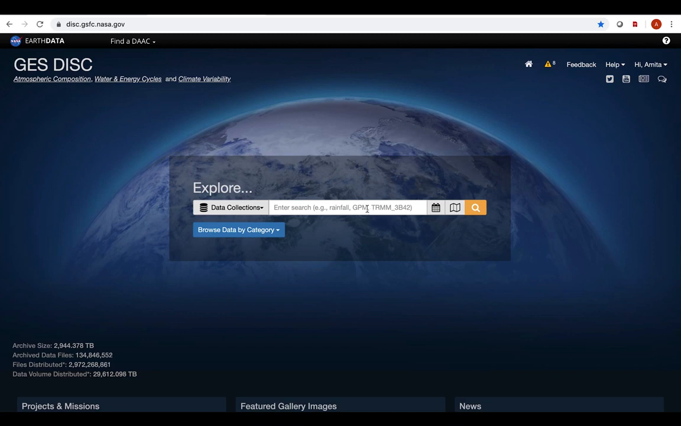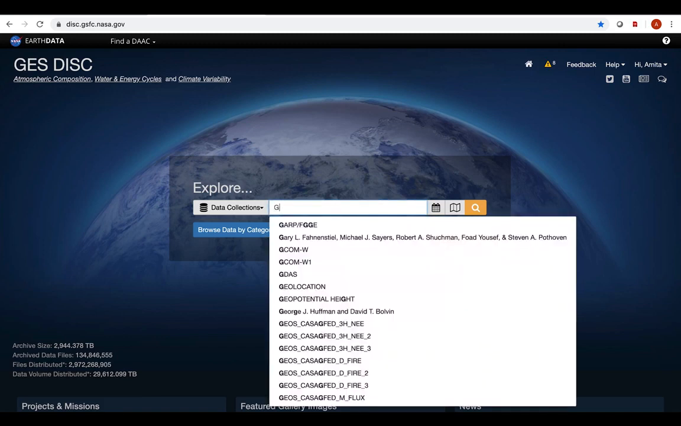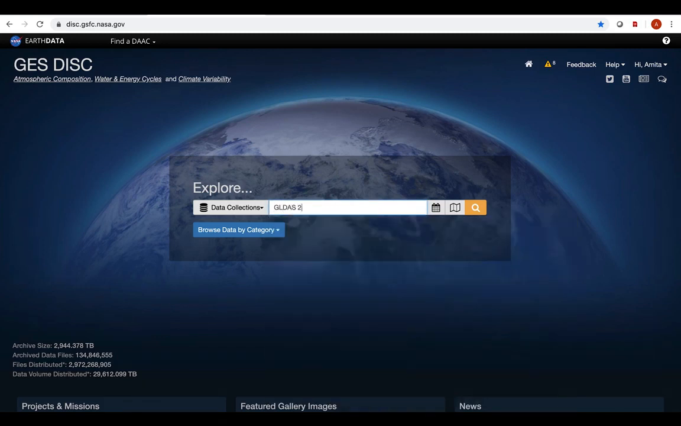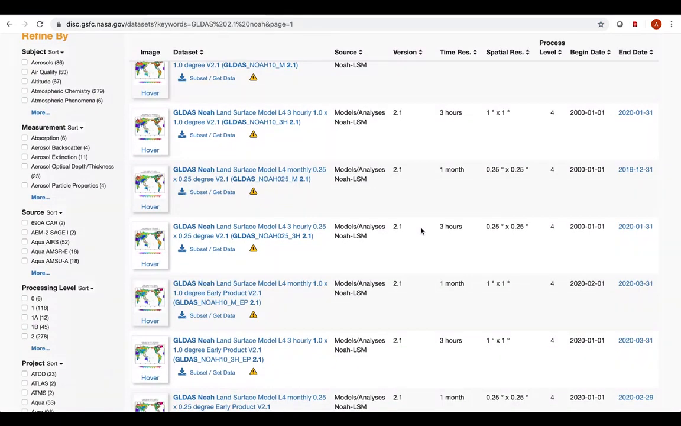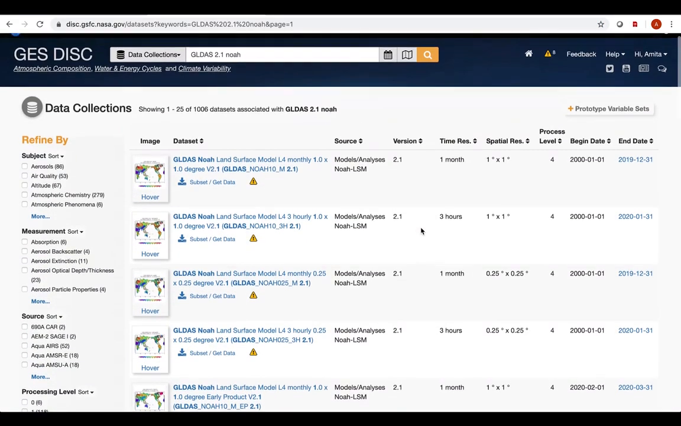So with GES DISC, we already know that we want to look at soil moisture from GLDAS version 2.1, and we are also going to look at the Noah LSM, as we reviewed in the presentation. So we can search with the string. It looks through the catalog and comes up with the list of data available with GLDAS Noah 2.1.